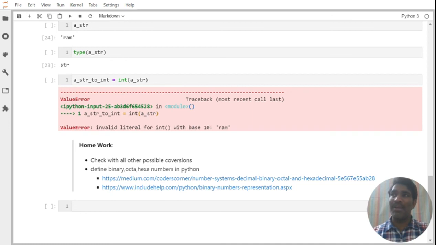How to define binary numbers in Python? How to convert binary to decimal? Similarly, how to define octal and how to convert octal to decimal. Similarly, how to define hexadecimal and how to convert hexadecimal to decimal. You can get help from these websites. You can go and learn about it.